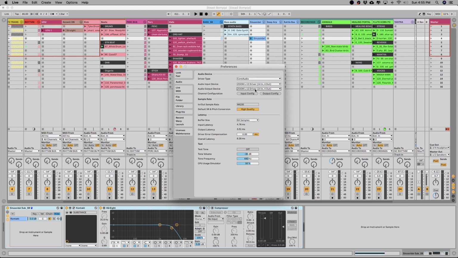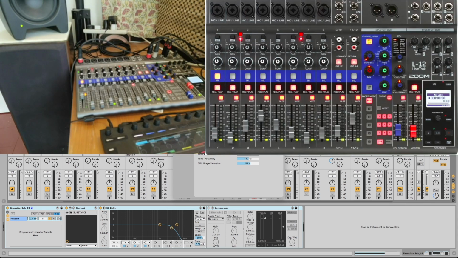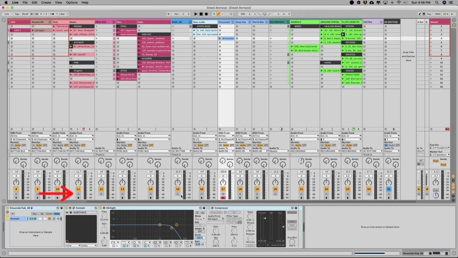And I'm actually using a Zoom L12 driver, which is a mixer, a USB mixer. I'll just show you what that looks like. So it's like this big device over here, this mixer here. Okay, now you'll see headphones available here. So if you select the headphones, basically you can hear this through the headphones.